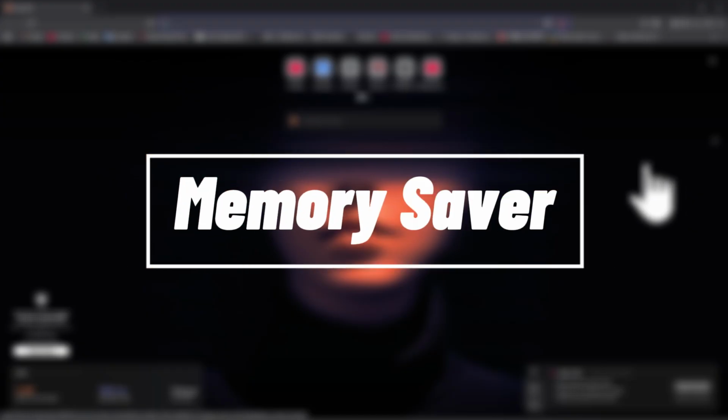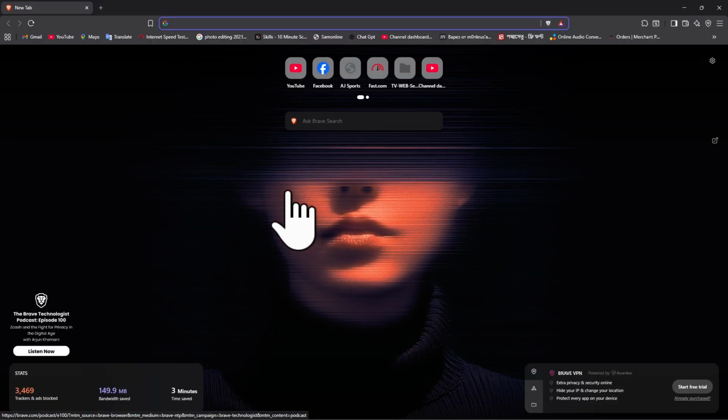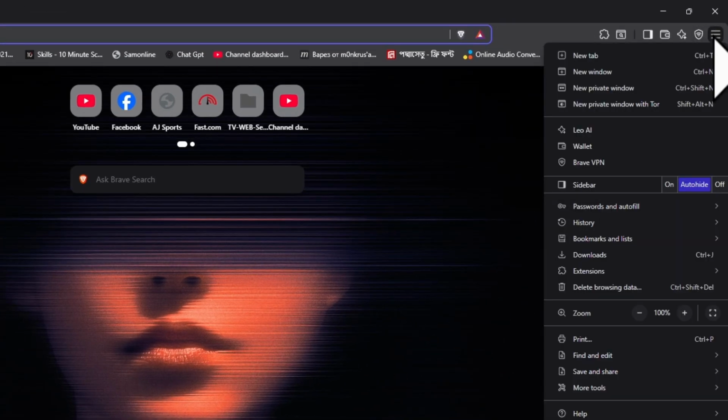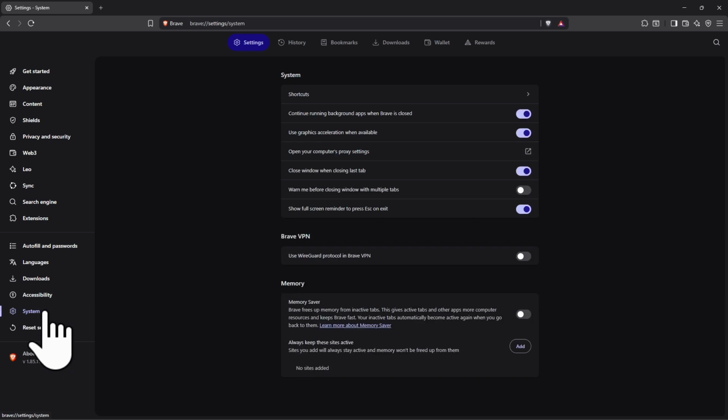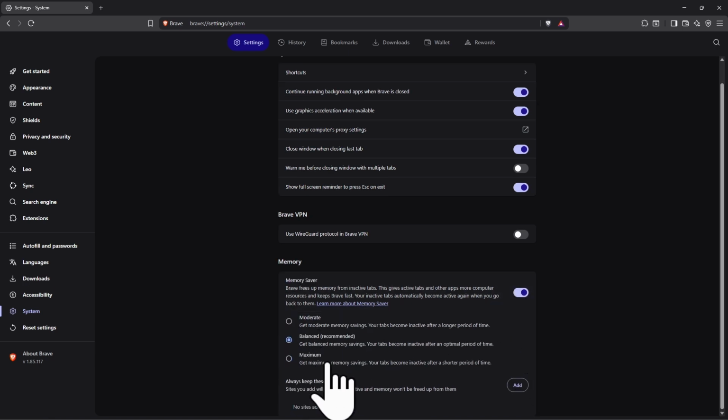Our third feature is Memory Saver. Memory Saver means Brave automatically puts inactive tabs to sleep to save memory and improve performance. This is very useful if you have opened many tabs. How to enable it? Simply click on this hamburger menu and then go to Settings. In the settings, you need to select System. Here is the System option. If you click on that and turn on Memory Saver, you can see there are three options called Moderate, Balanced, and Maximum. Balanced is recommended. Get balanced memory saving. Your tabs become inactive after an optional period of time.